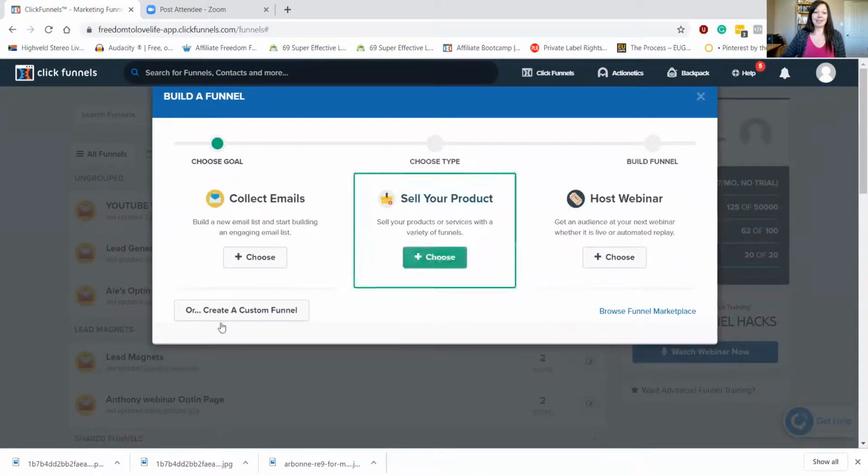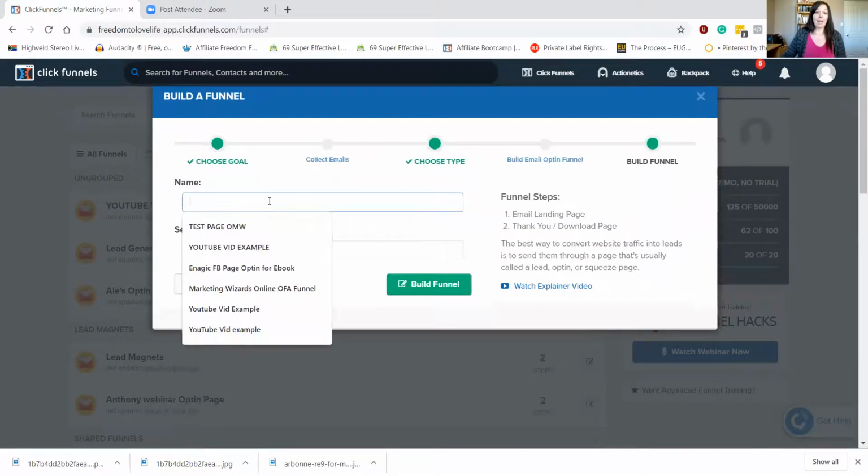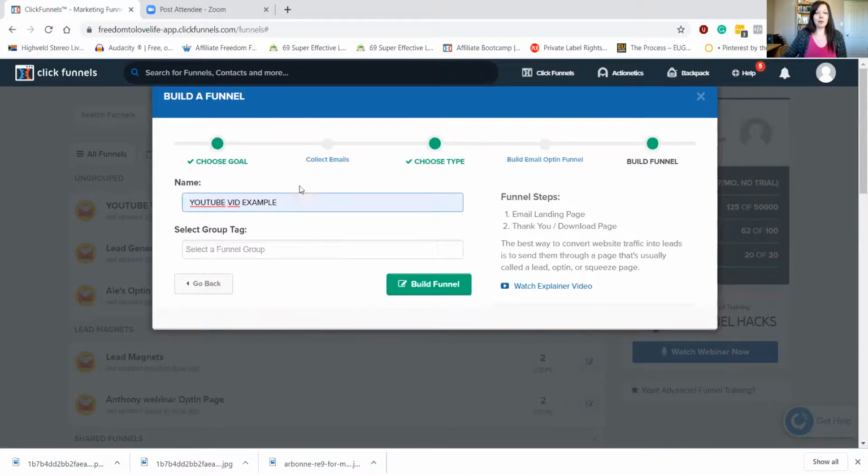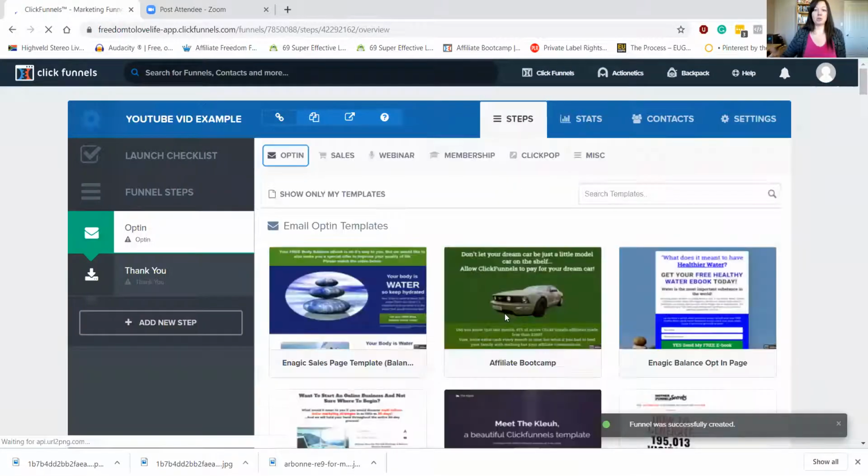Trust me. So there is a collect emails. So you guys can see, you just follow the process. It's so easy. It's like a toddler can do this. Collect emails. And then I'm going to say YouTube bid example. I've created some videos before, and then build a funnel. It's that simple, guys. You just follow the steps. It will ask you what you want to do, and you say what you want to do.